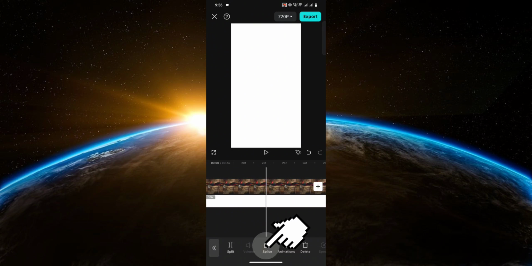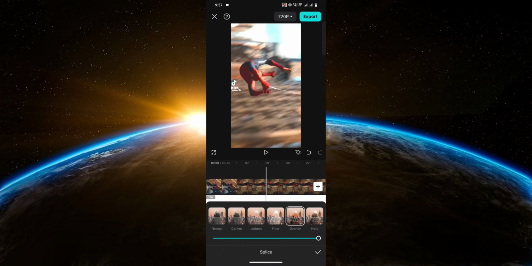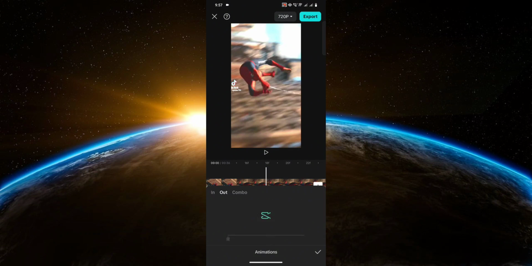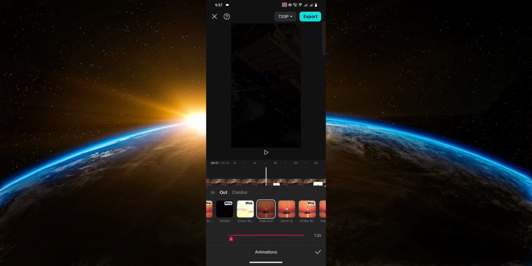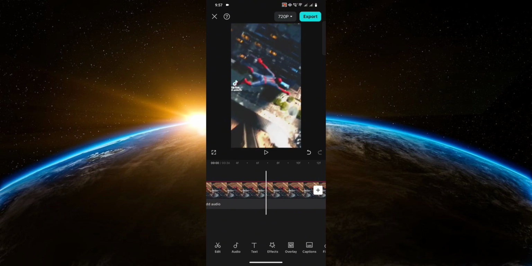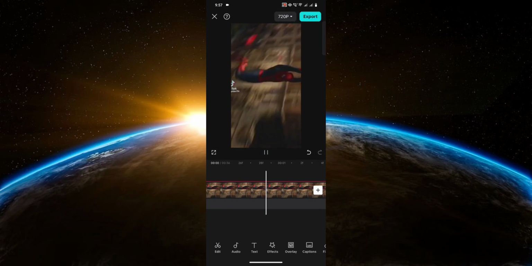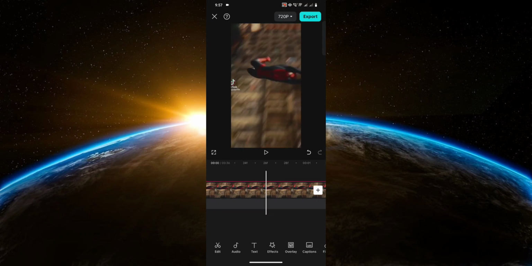Now click on Splice and select Overlay. Then head over to Animations and set the out animation to Fade Out. Then set it to the maximum length. And that's it. This is the result. Now it's obviously not that good because I only did it on one clip, but that's pretty much it.